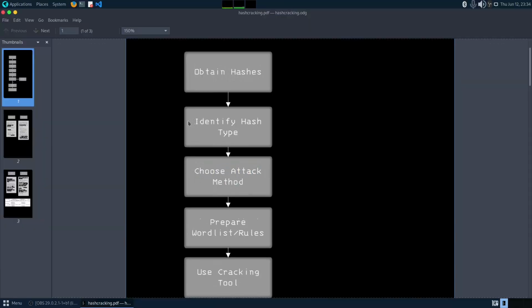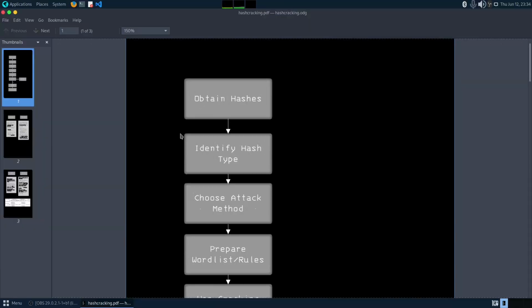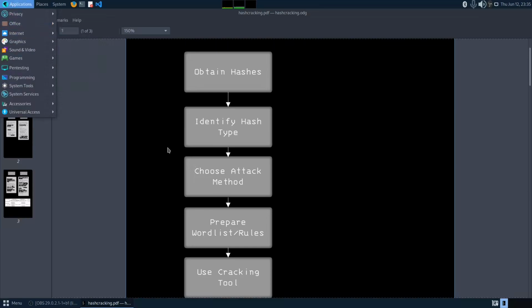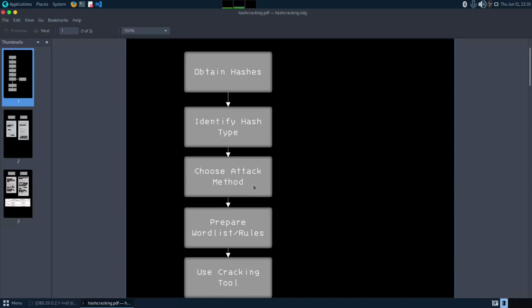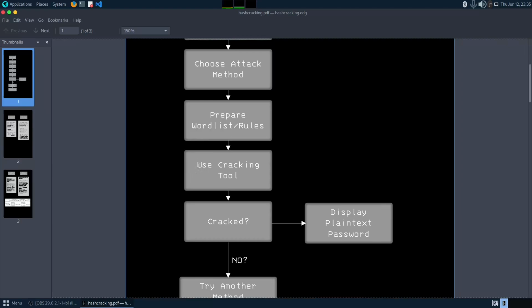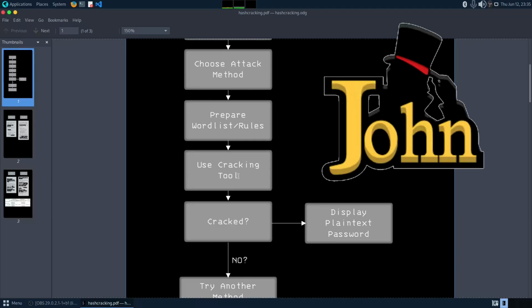Identify the hash type. This is an important part, since while carrying out our procedure we need to specify the hash type. For that we have a tool on this distro, Parrot. By the way, I'm using Parrot, so whatever. Choose attack method. Choosing attack method is also important because there are many types of attack: rule based, dictionary based. Then use a cracking tool. Some of the most prominent hash cracking tools are Hashcat and John the Ripper.